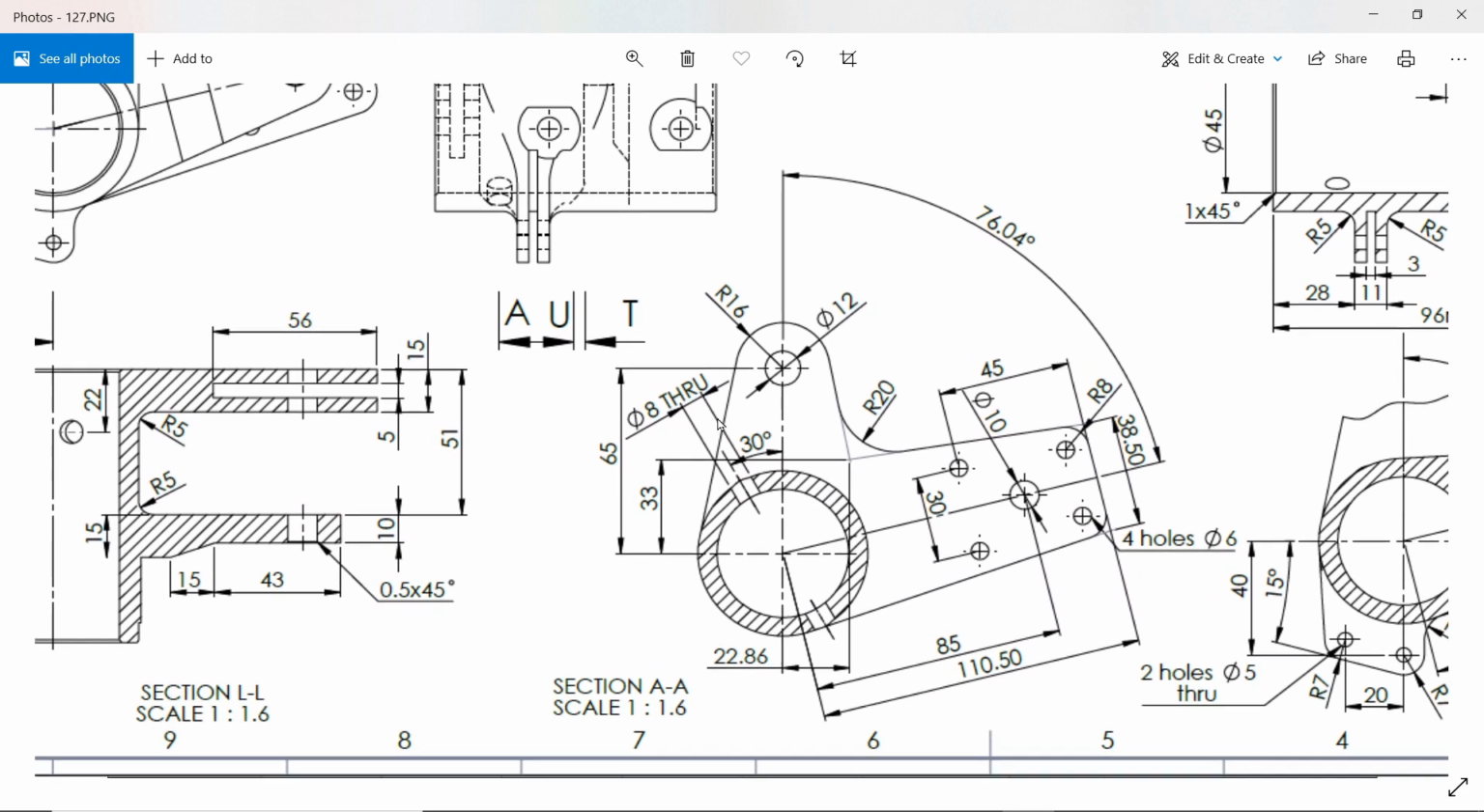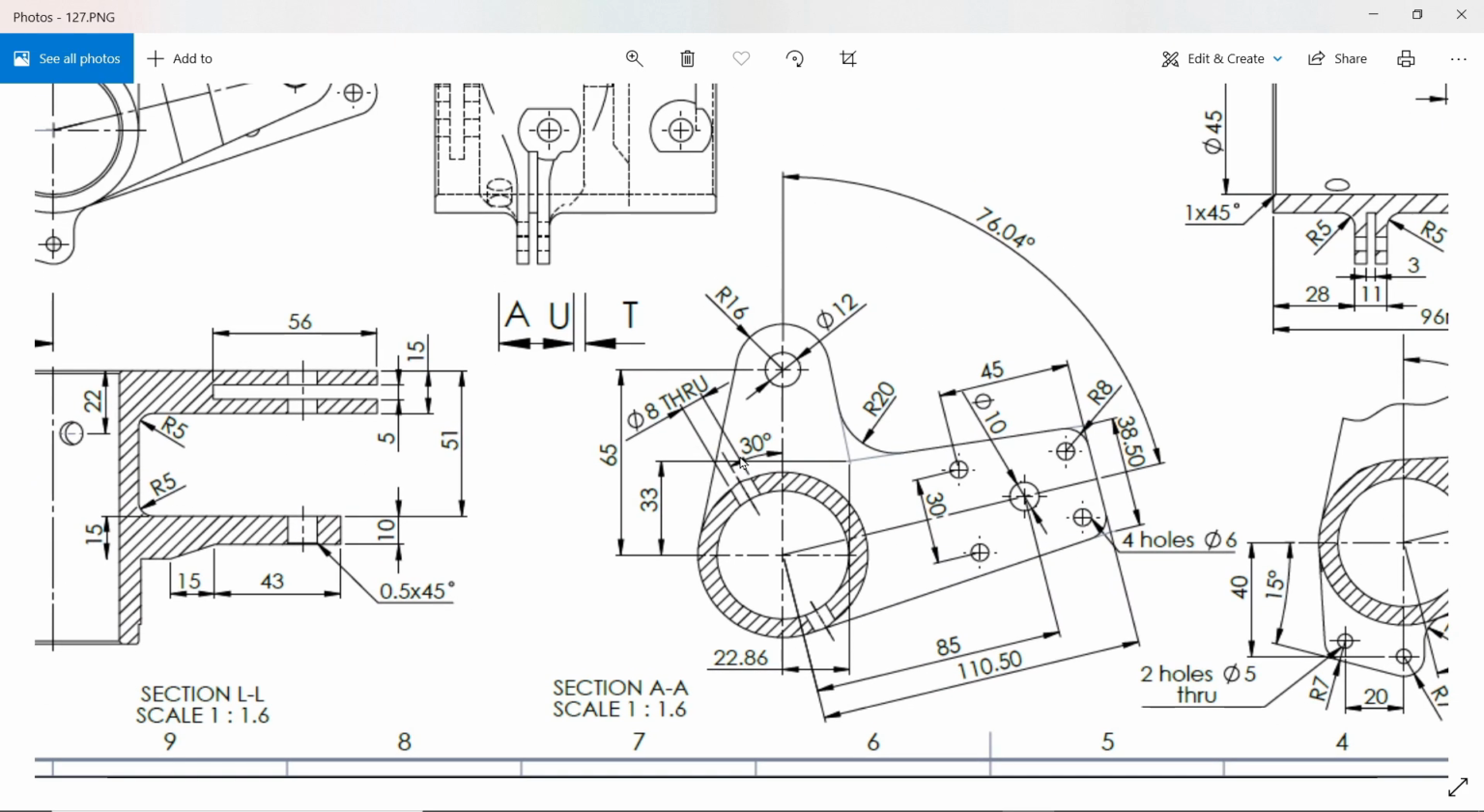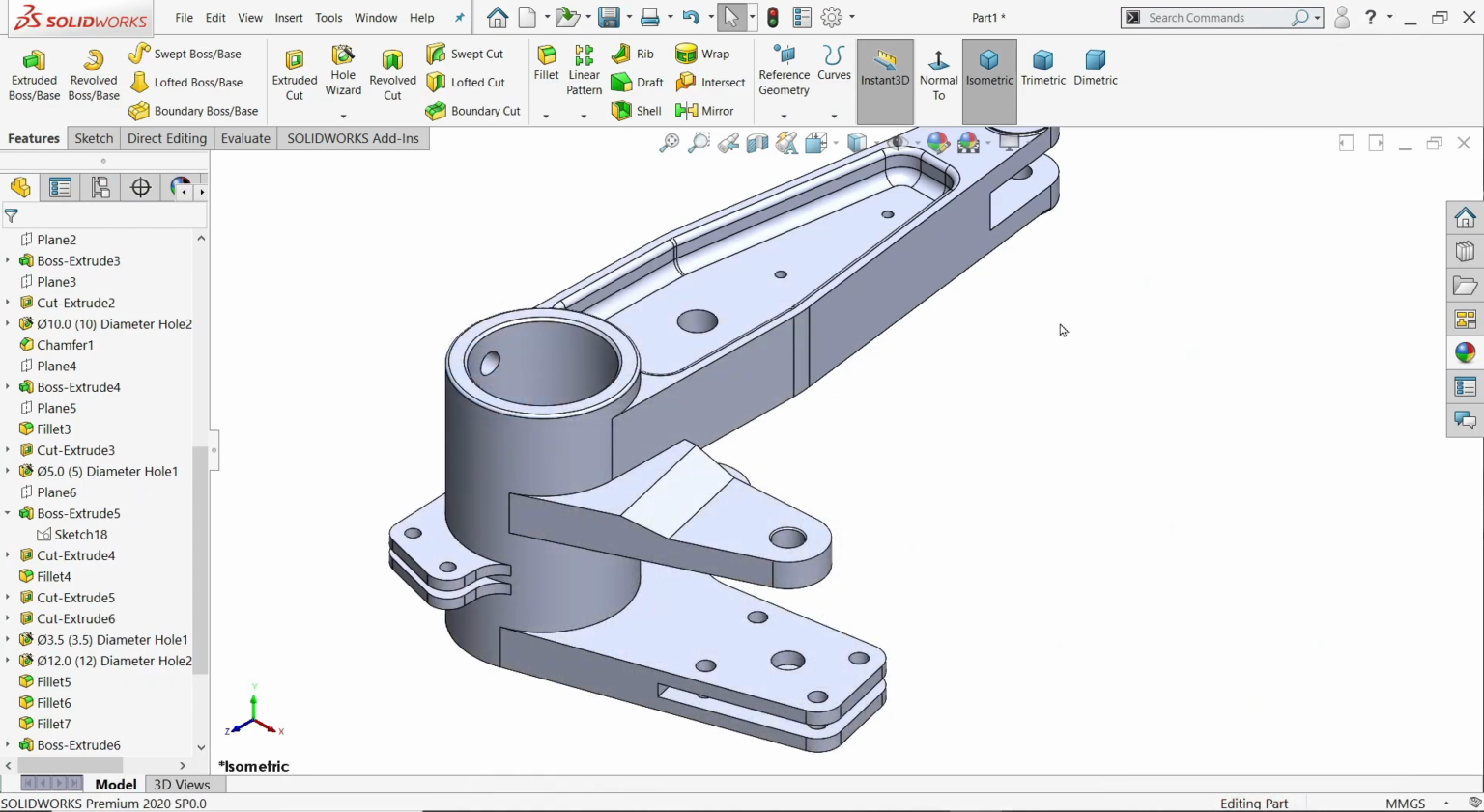Now there is one hole, 8 millimeter through hole, 30 degree angle from the top view. So the plane should lie perpendicular to this hole. It means 90 minus 30 is 60. So the plane lies somewhere here. I'll show you with this.